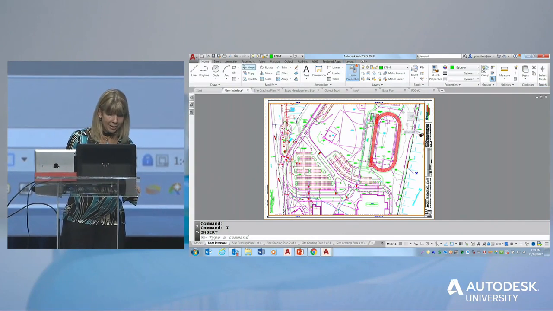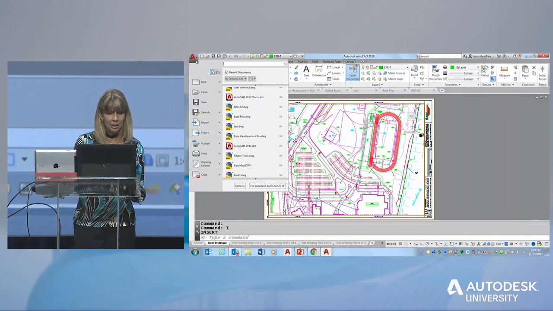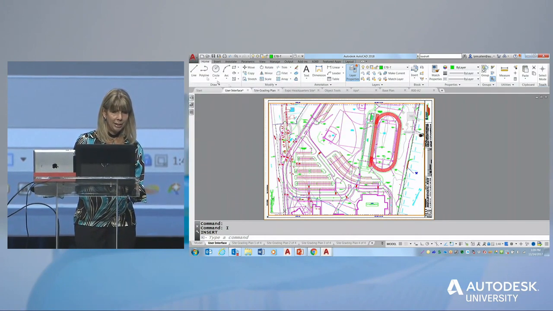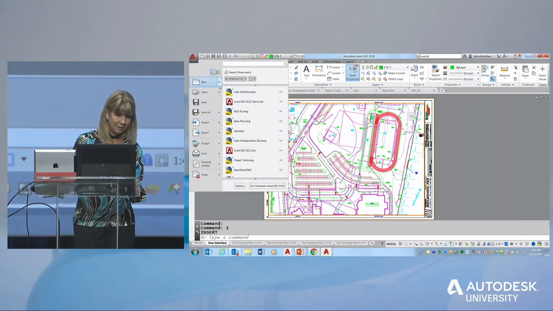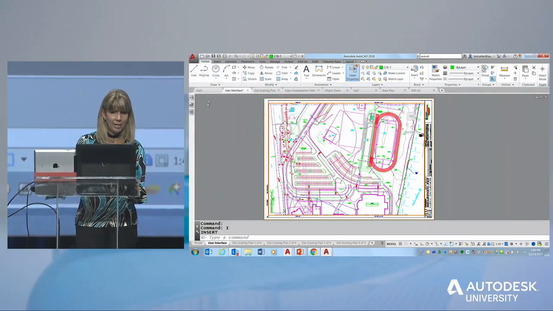And on that same note, when you upgrade to a new release of AutoCAD, oftentimes system variables get put back to the way they were before. And inadvertently, you will find, especially in the application menu, that this will default back.